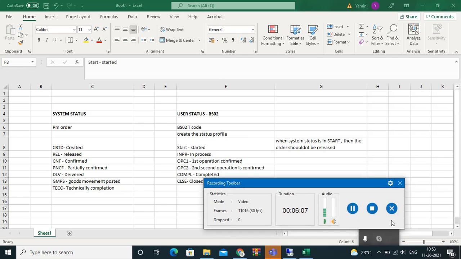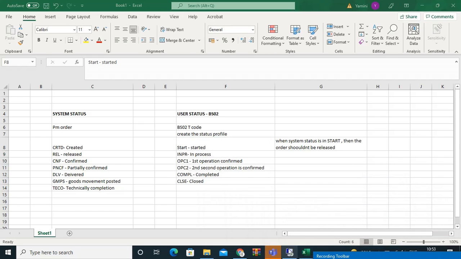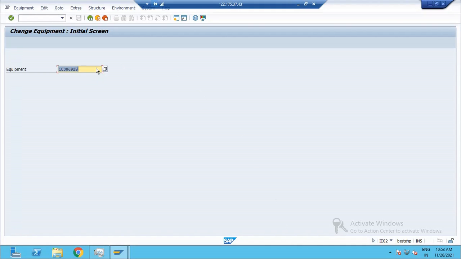Let me check whether it is recording. Okay, it is recording. Okay, now I'll go to SAP. So what is the T code?